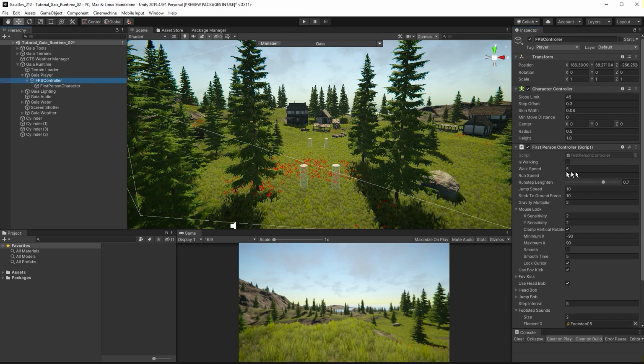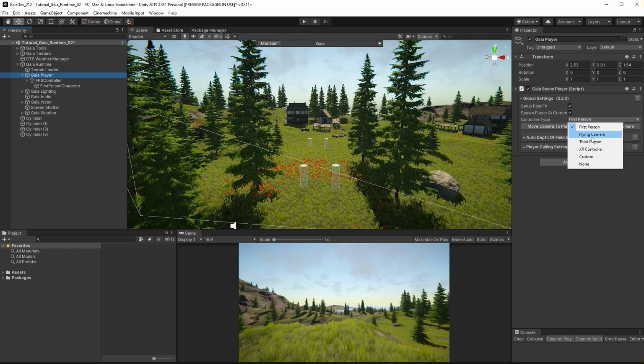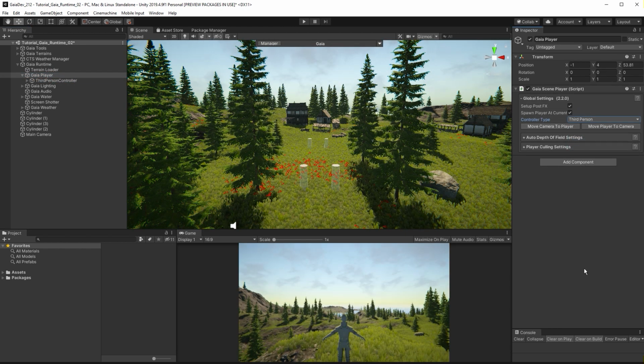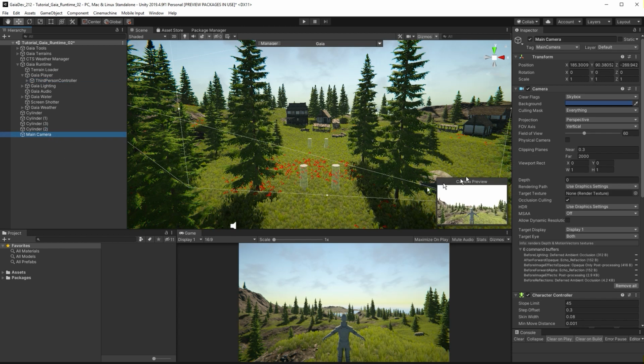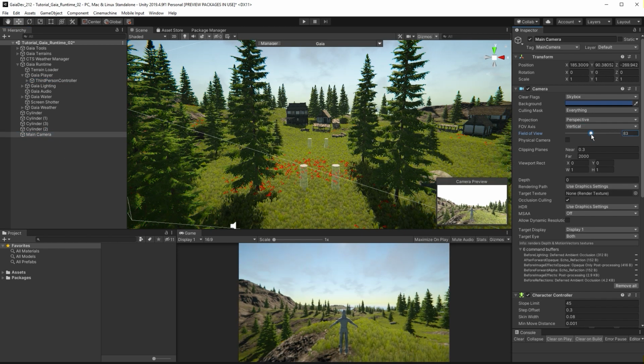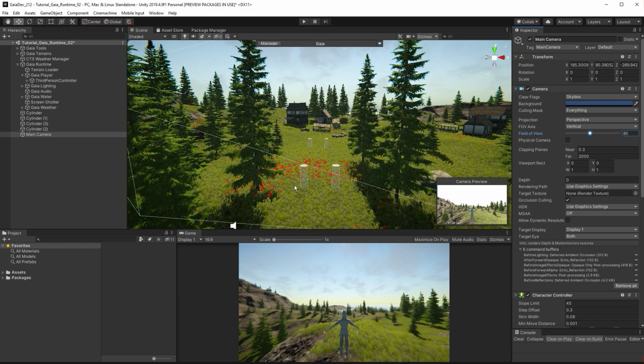Select FPS controller. We have a range of attributes that alter the player movement. Select Gaia Player and switch to third person. Select third person controller. Here are the settings that control the player movement. Set the speed to 3 and the jump power to 12. Select main camera and slide the field of view to 80. Press play and you can modify these settings at runtime.